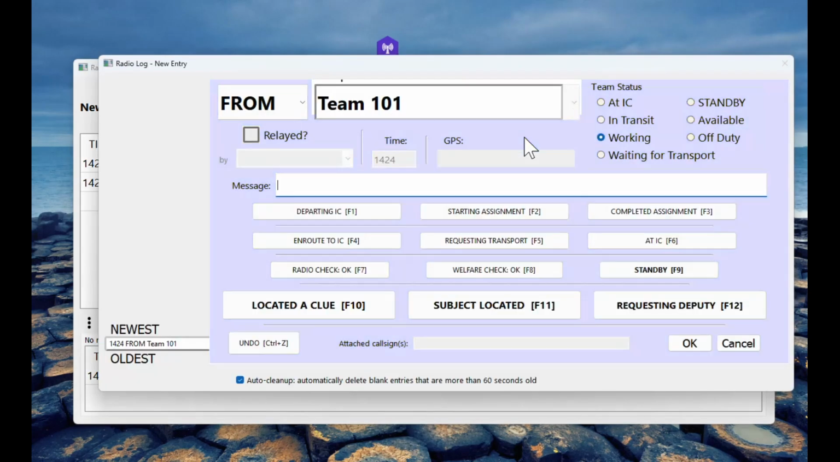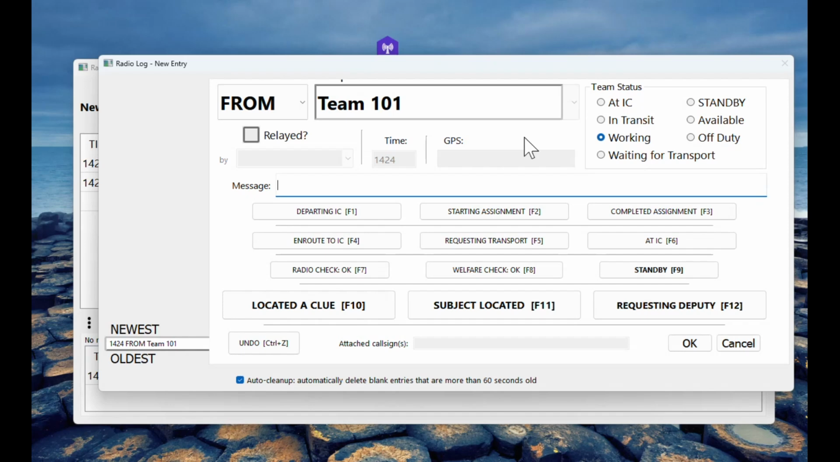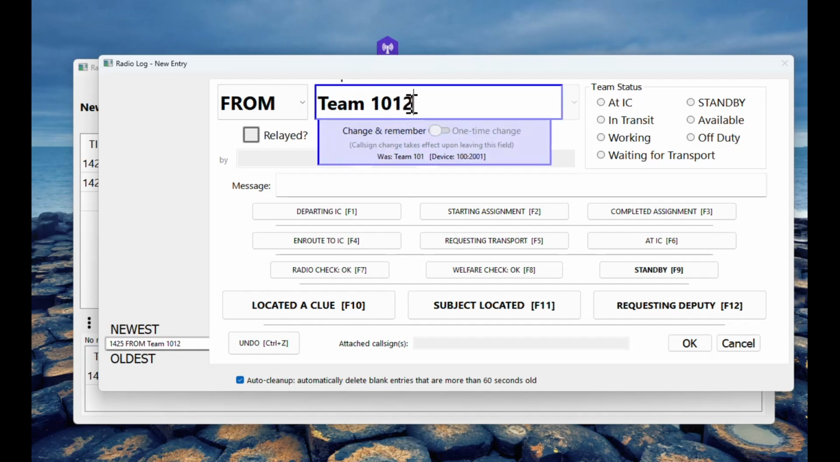IC Team 1012. So on the next call from the same device, we'll see it did remember that call sign. What if we want to change that call sign to something else? As soon as you start typing, notice this blue box pops up. It offers you to change and remember, or you can make it a one-time change if you really want. The default is change and remember.